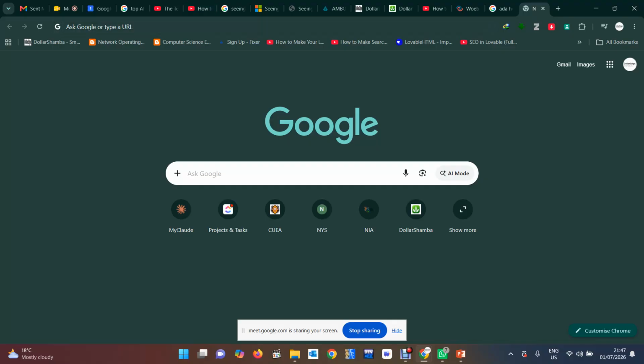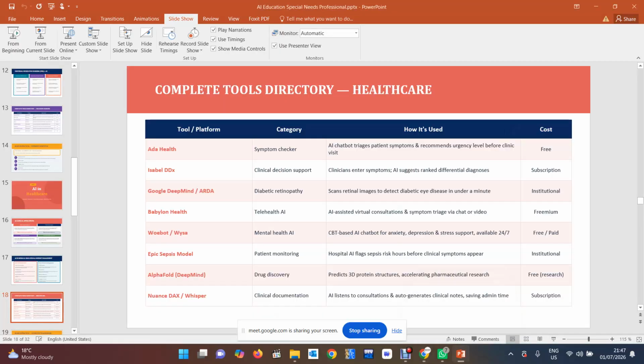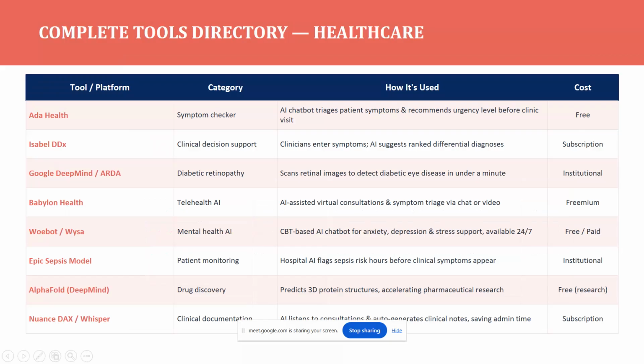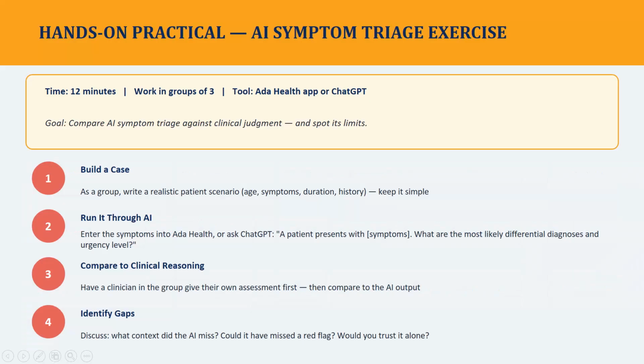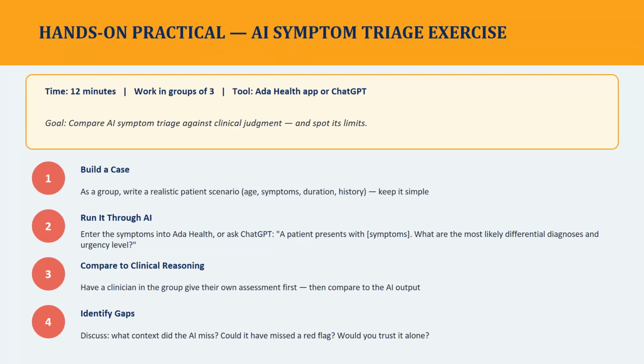They are very, very powerful tools that we are using today. So it's important that you can easily look at them. We have the Babylon, we have the AlphaFold, and all of that, for you to be able to interact with them and see. So I think I'll not handle the AI in legal systems. That one I'll leave for the next session.